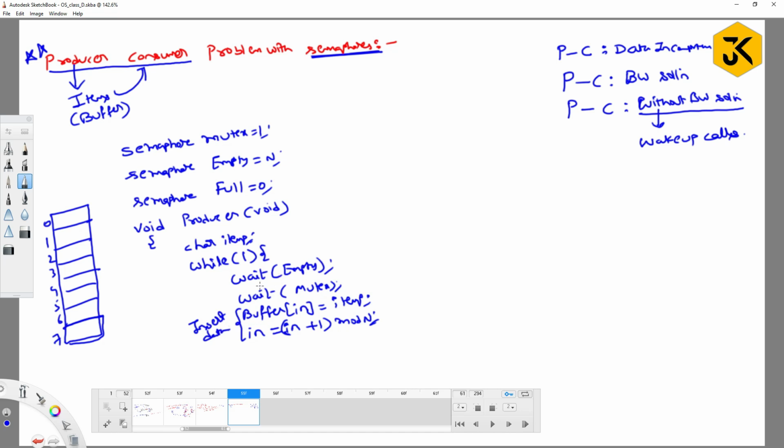Later I will perform signal of mutex and then signal of full, and I am going to close the producer code. Then we'll go with the consumer.